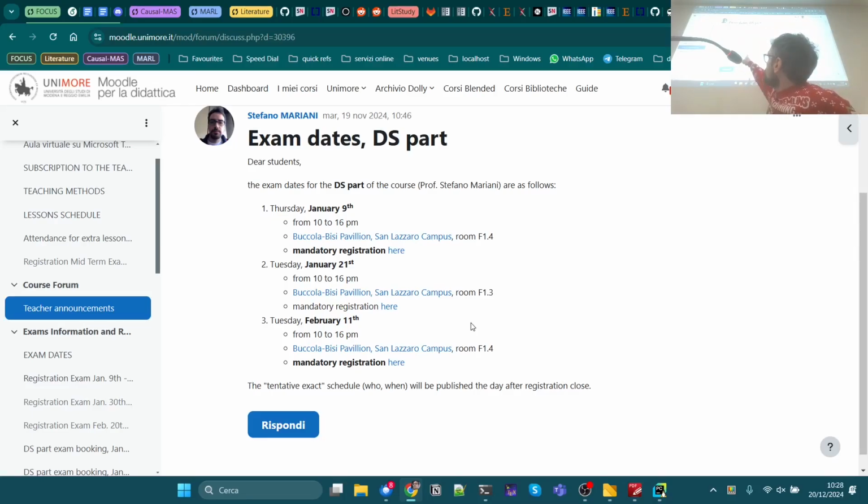Why is the registration mandatory and why does it have a deadline? You should register a few days before the actual exam because then I can give you the precise schedule of the exam. So you don't need to come here at 9 o'clock if you're expected to discuss your project at 11. That's the only reason.